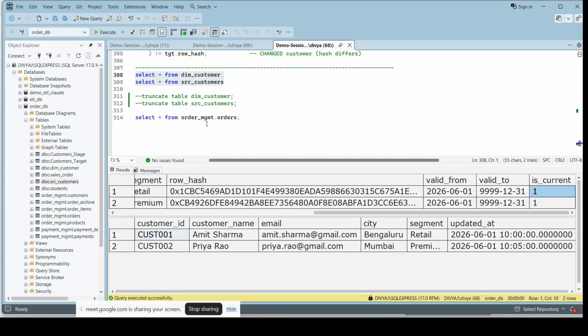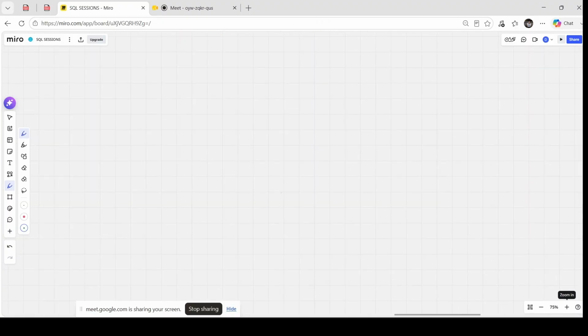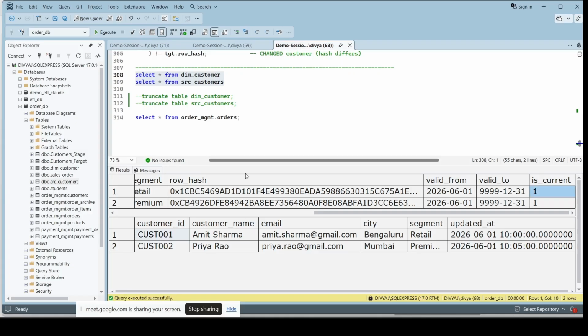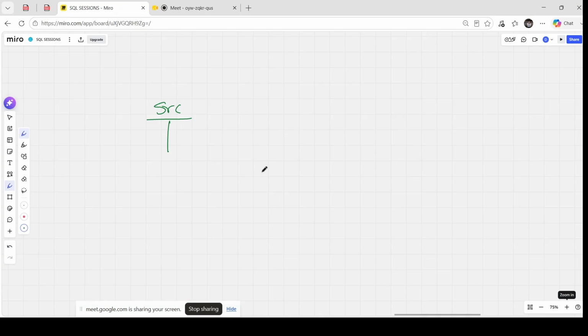So far we have uploaded our data in the dim table. But now let's understand what's happening. We have a source table here. So far we can see that the source and dim tables are in sync. There is no change here. Now let's say there is a change: we have an update, and we have an insert of a new record.